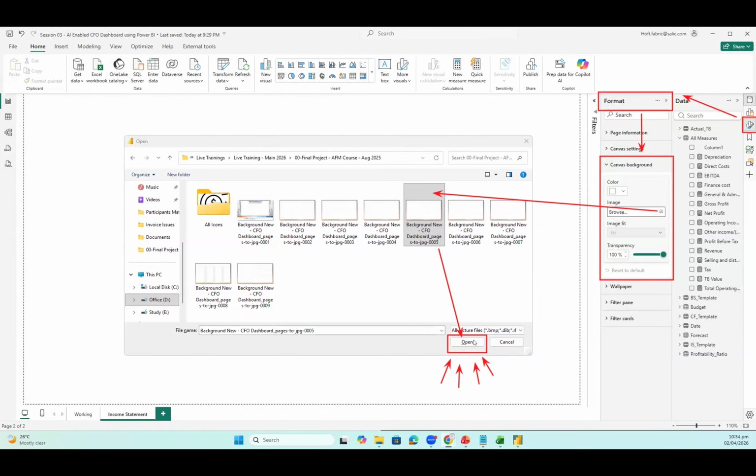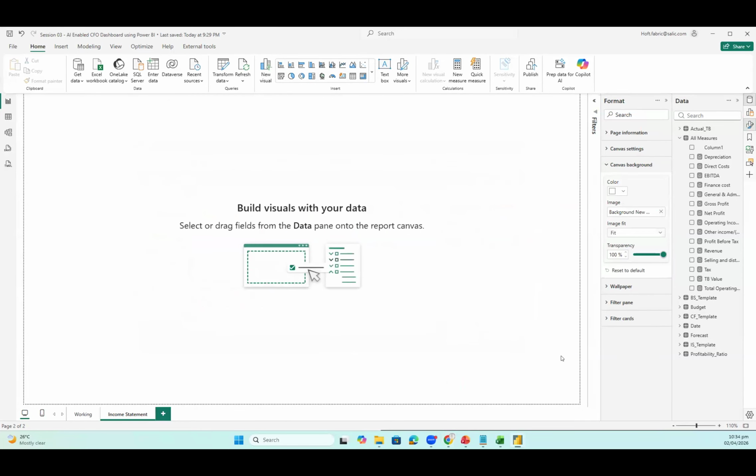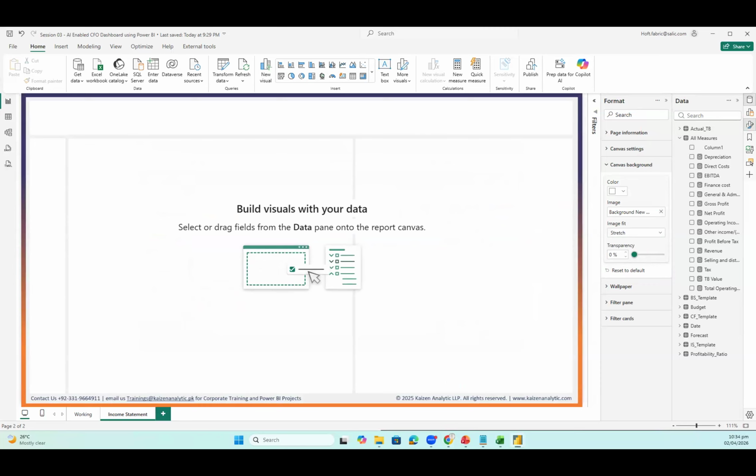I believe all the participants, once they click on open, will not see the background. They will see the background once you click on search, stretch, and make the transparency 0. After doing all these things, you will have to do two more things. Stretch and transparency should be 0. So do you see the background? Yes. Okay, that's great.